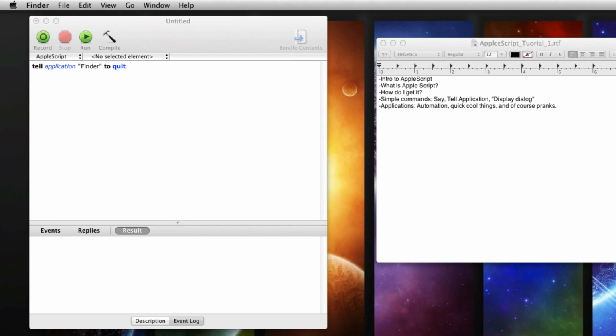So you can do that with the dock as well. You can quit your dock. It's a little tricky, but you can do it.